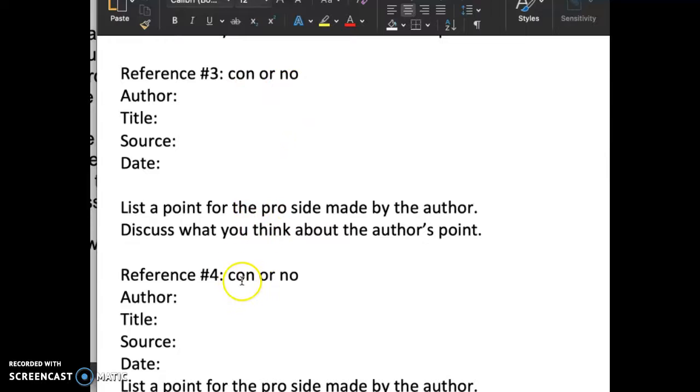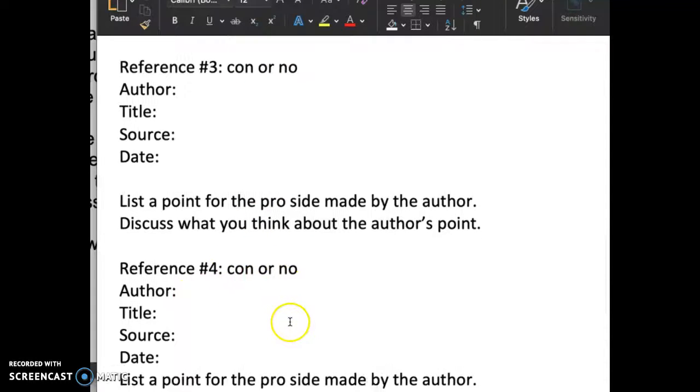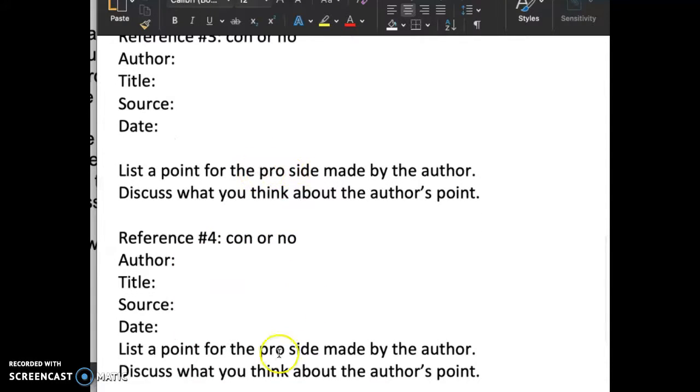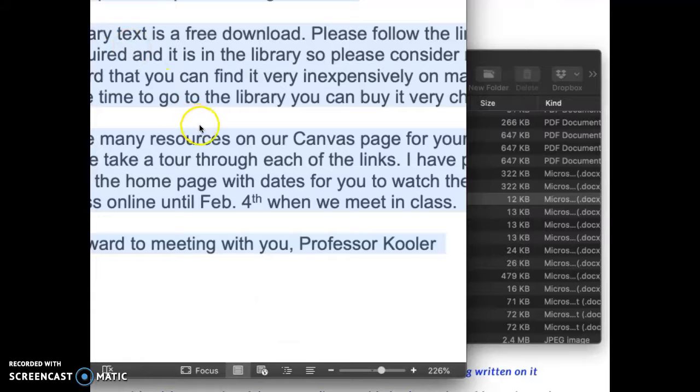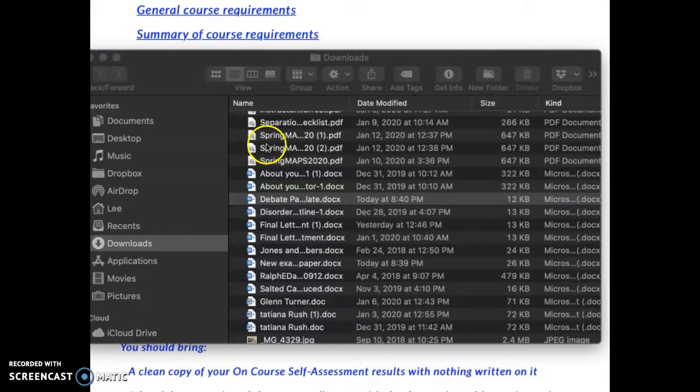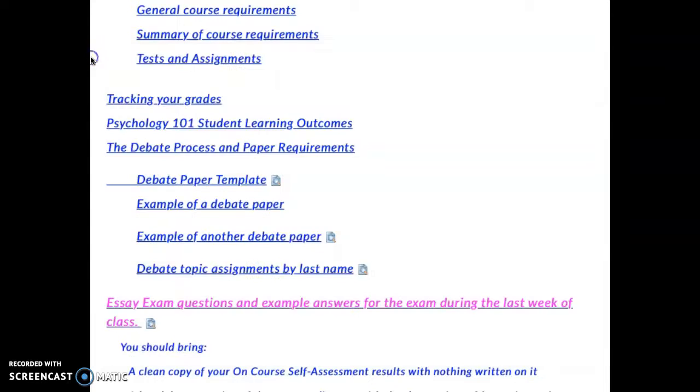I actually think this should say a point for the con side here and the point for con side there. So I'm going to have to go in and change that. Okay, but that's what your paper should look like. So you can go back and look at the other examples of debate papers.